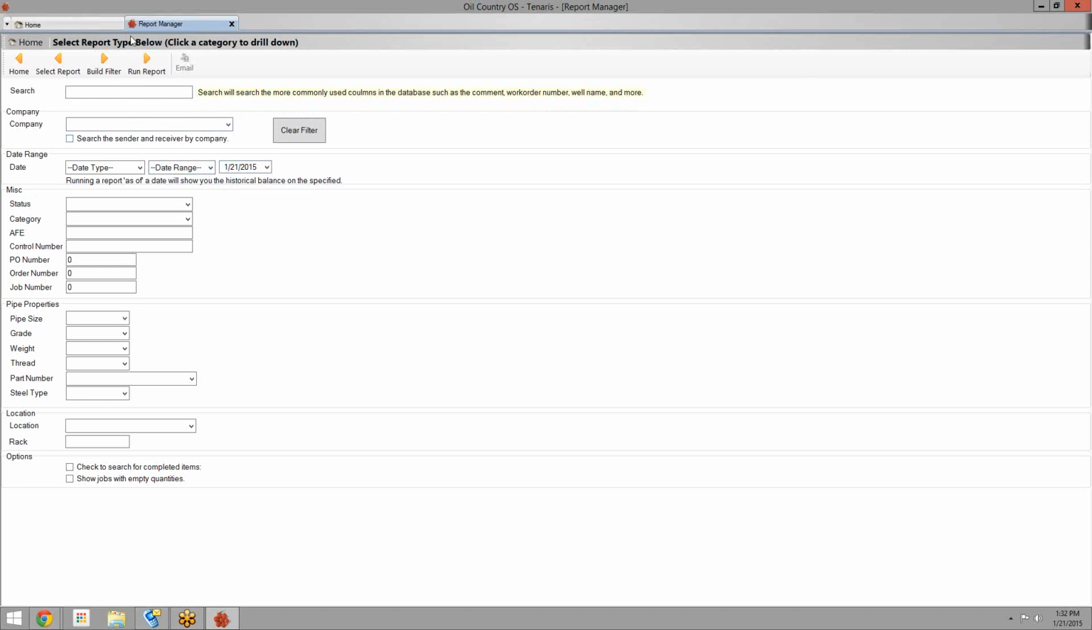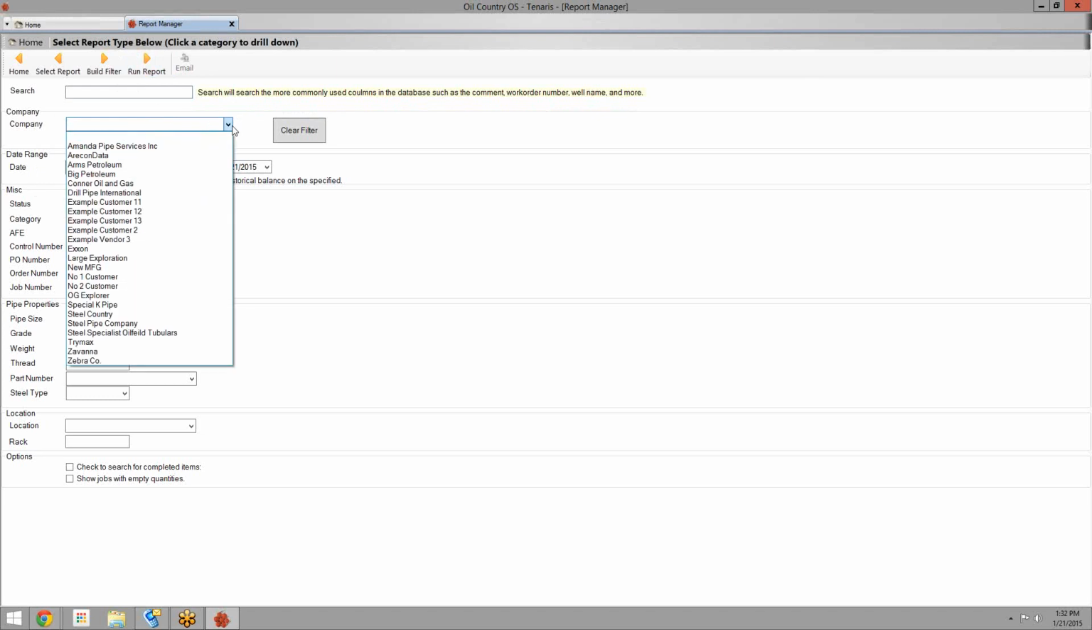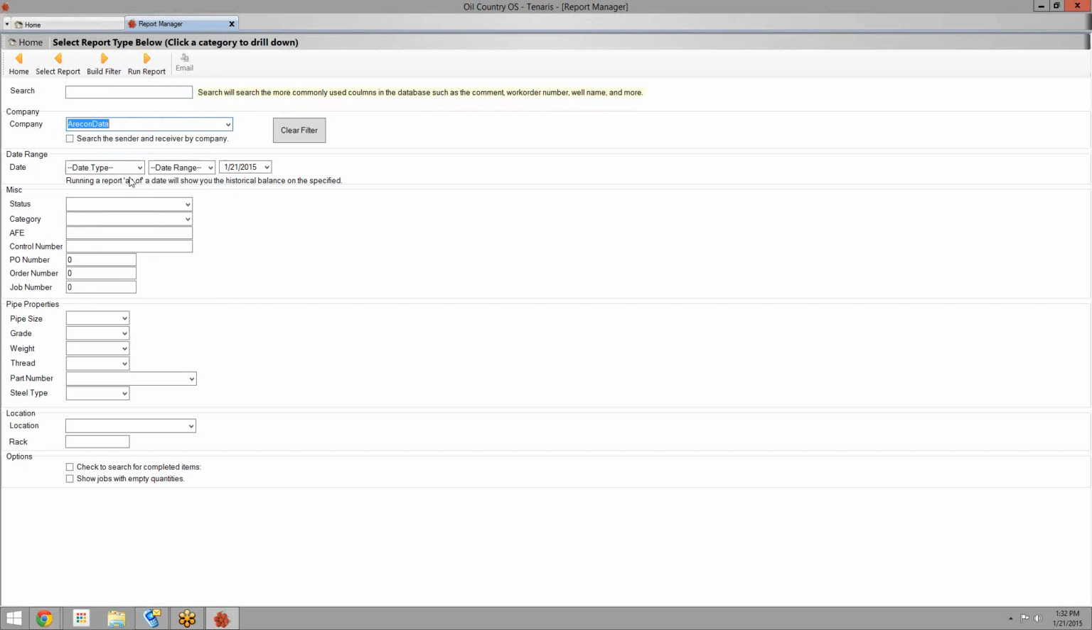So let's go ahead and put in some restrictions on the Inventory Summary Report. I'm going to do a company. We only want to look at Archon Data's inventory in this summary report. And I'm going to leave the rest of it blank just to show you an example of the inventory summary. And then I'm just going to click Run Report. All right.